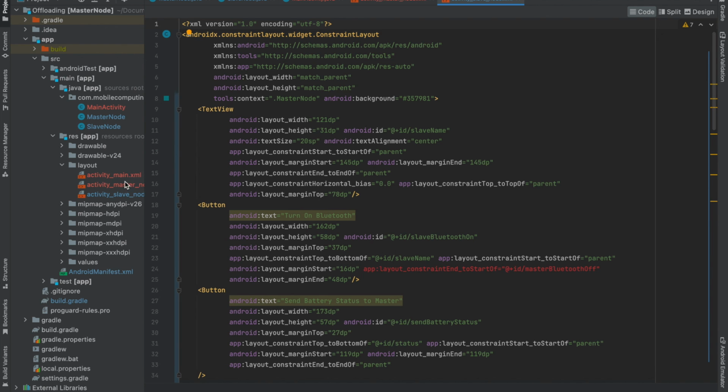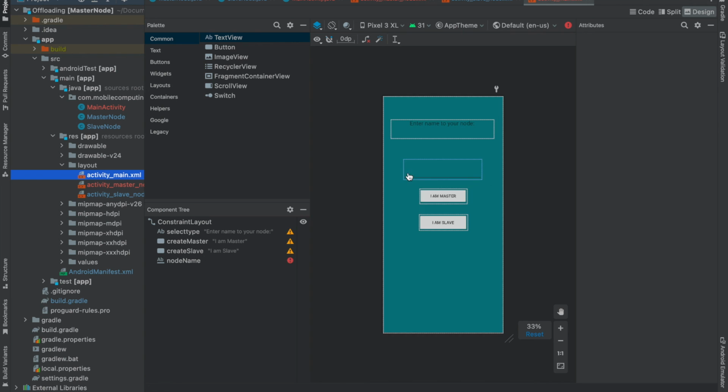Other than this, the main.xml contains, as you saw in the demo, the two buttons which the user can use to select whether he wants to be a master or a slave. And this box is to give the master a name and the slave some random name. That's all. Thank you.